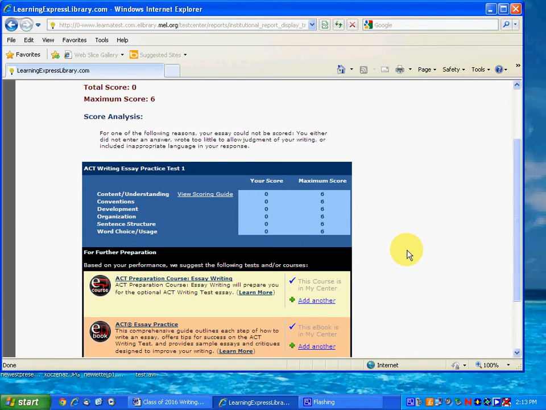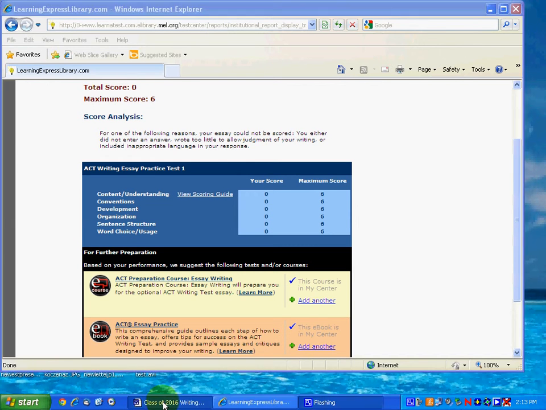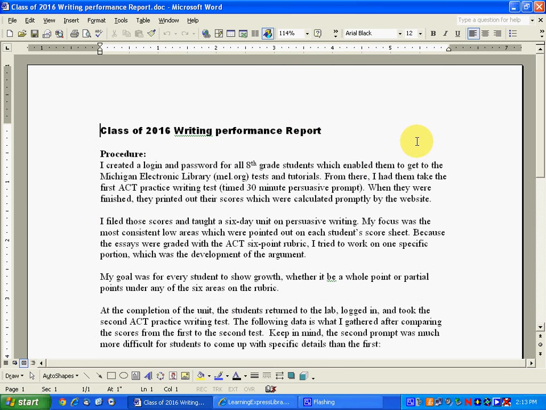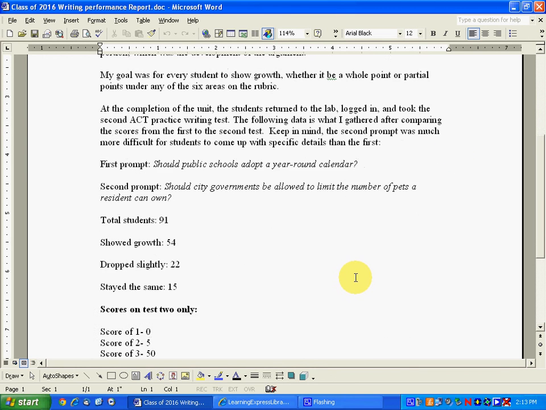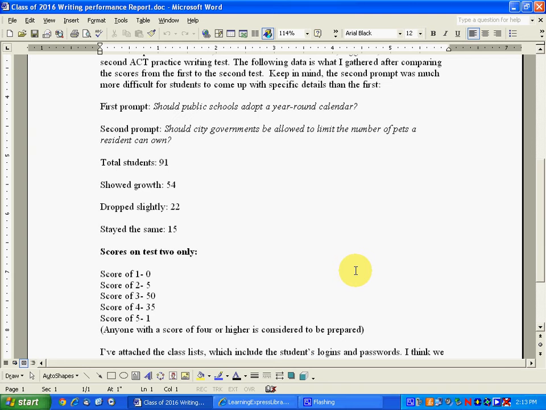And I did this with the class, the graduating class of 2016. We did one of the practice tests, and then I spent 6 days addressing the low areas that I saw that were consistent. And then I had them take the second prompt. And this was without me having to take time to read every single one and grade, which we know that takes quite a while. So out of 91 students, 54 students showed growth from the first to the second prompt. 22 dropped slightly and 15 stayed the same.